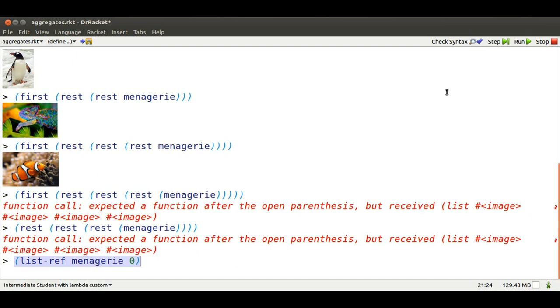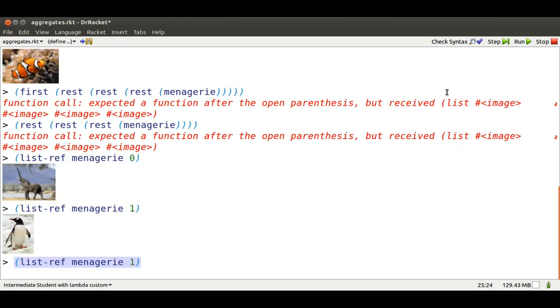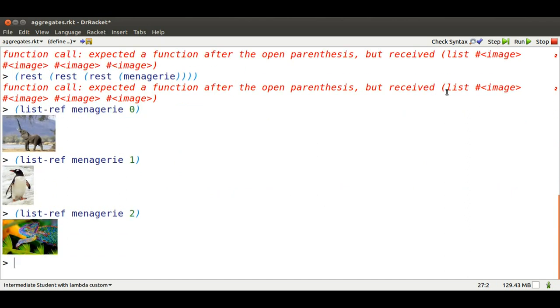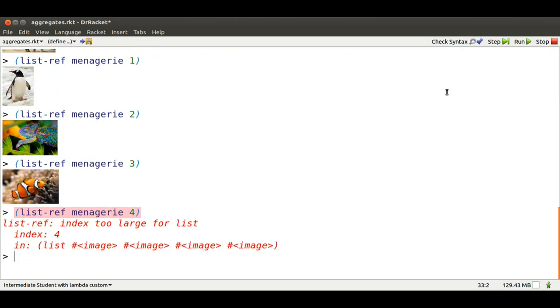I can use list-ref and get whatever's in position 0. That's how we count in computer science, from 0. Or at position 1, or at position 2, or at position 3. Position 4, whoops, there isn't anything at position 4.